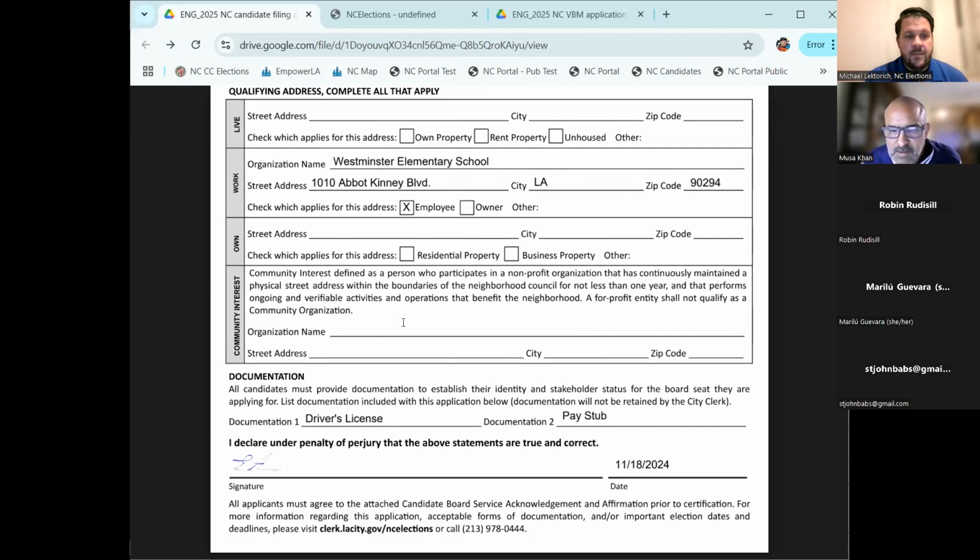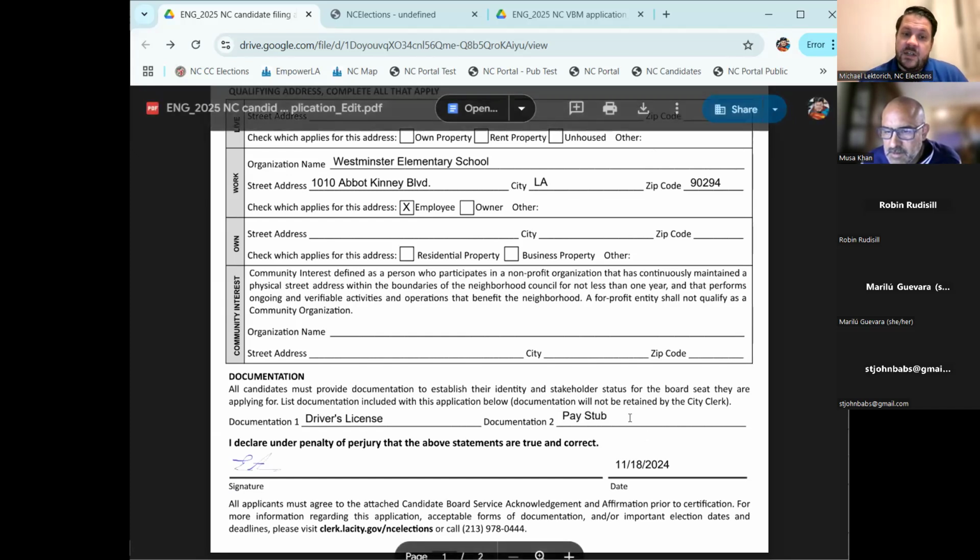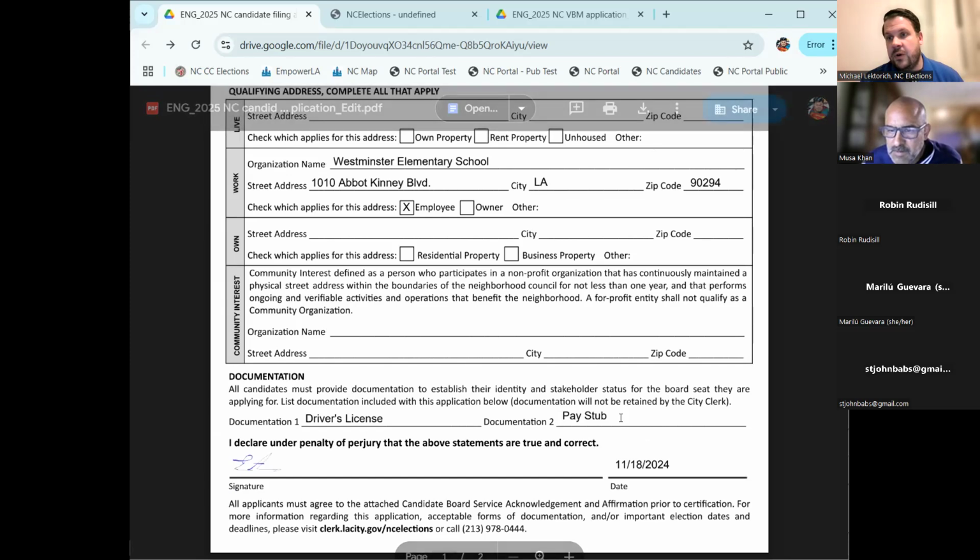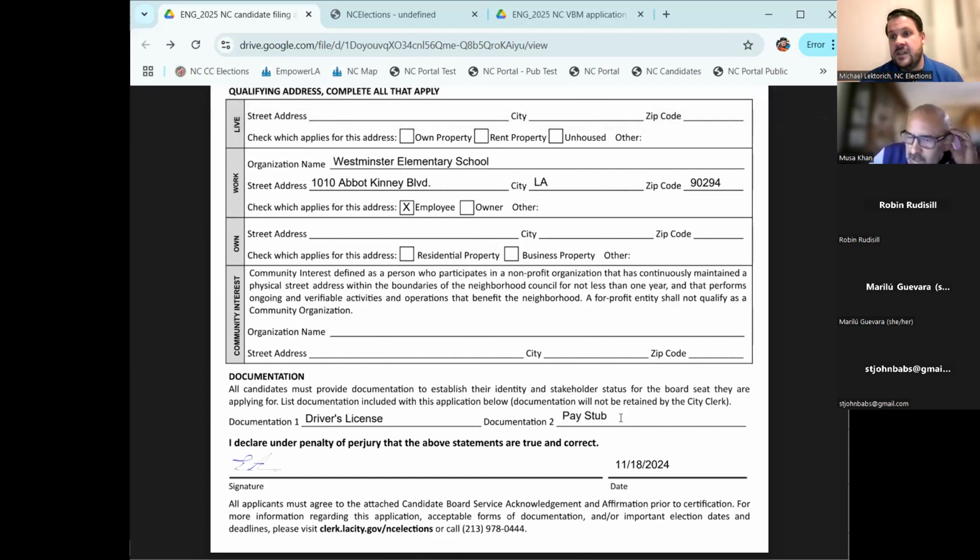After that, there's a documentation area. If someone attaches documentation to their application, they can write in which documentation it is. For example, this one, they provided a driver's license and pay stub. Since they're an employee, a driver's license alone does not prove that they work in the neighborhood council, but when it's paired with a pay stub, that can be documentation proving stakeholder status. And then they sign under penalty of perjury and date.